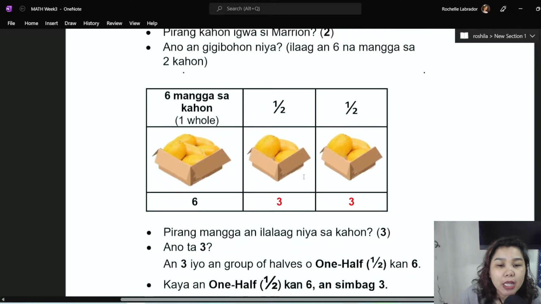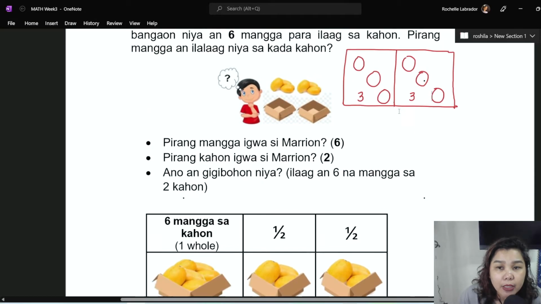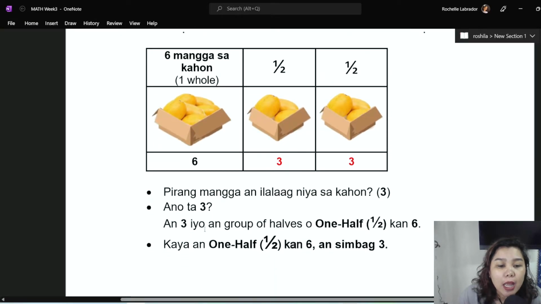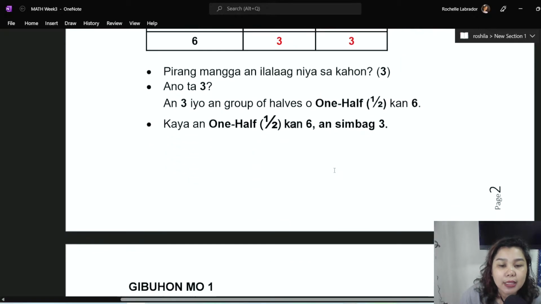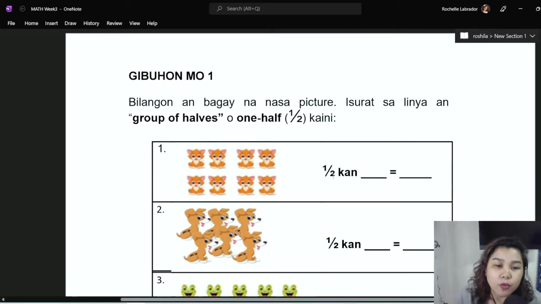So pirang mangga ang ilalag sa kahon? 3. Ano ta 3? Bakit tatlo yan? Tatlo. And 3, iyo ang group of halves o 1/2 kan 6, 1/2 kan 6. Kaya ang 1/2 kan 6 ang simbag 3. So to make it into a statement, so 1/2 kan 6 equals 3. So kalahati.